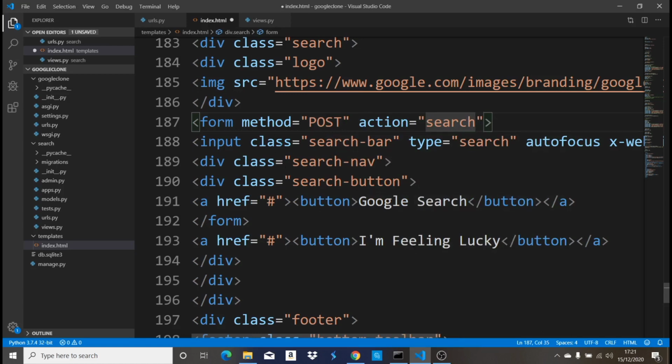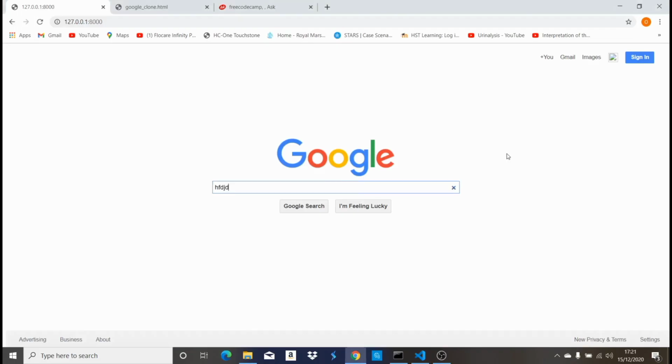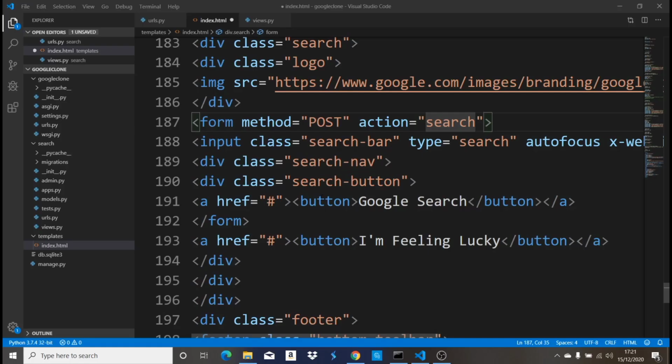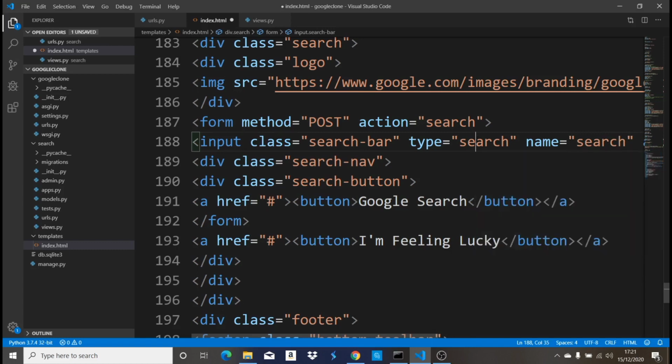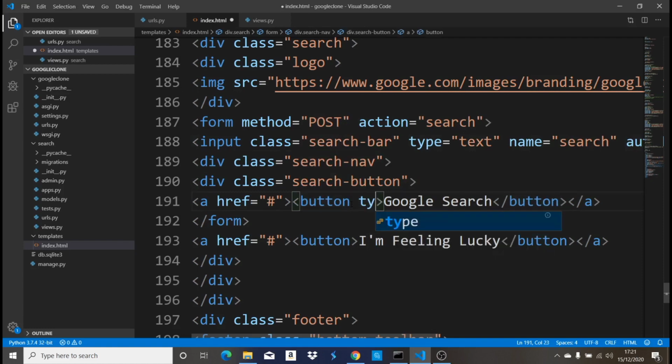Now we can see that this is the input field, this input. So now I want to give it a name, and we want that name to be search. The type should actually be text, and then this button, we want it to be a submit button.